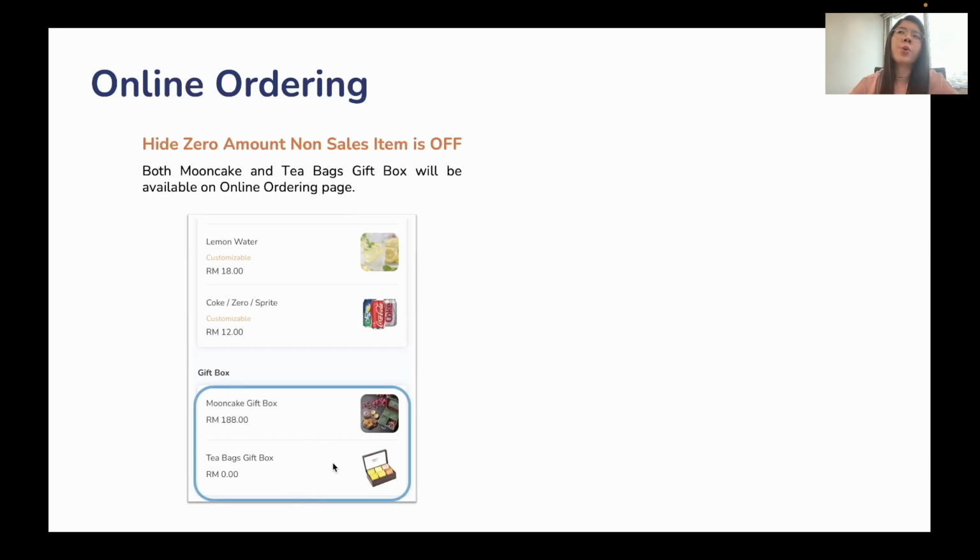However, for those zero amount items, sometimes the restaurant doesn't want the customer to be able to place an order from their end. So they can hide this zero amount item on the online ordering platform as well. Take note, this is very, very important: we can only set it via the Merchant Portal Classic theme and also Merchant Portal 2.0. POS is not available for this setting.